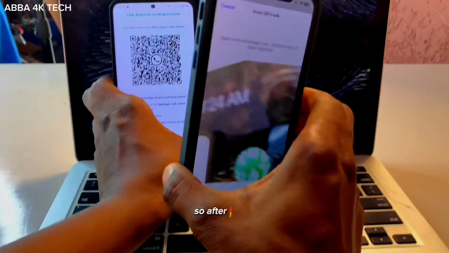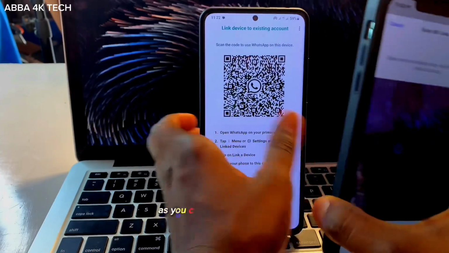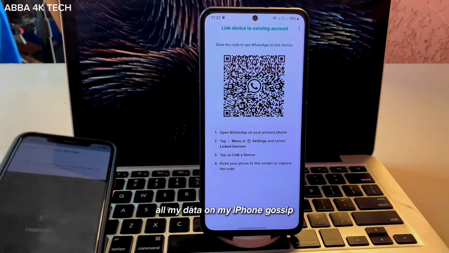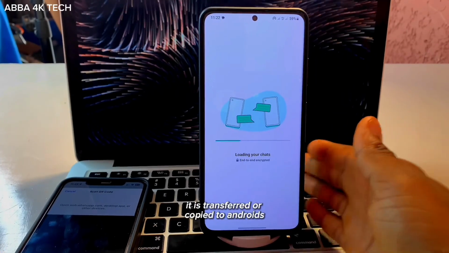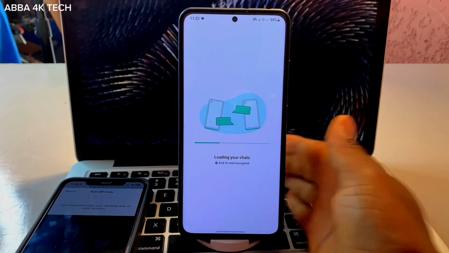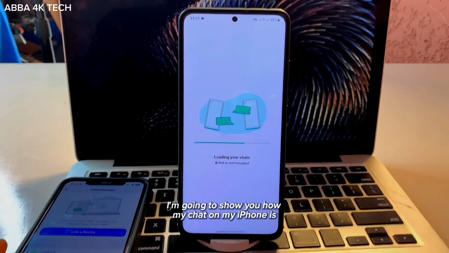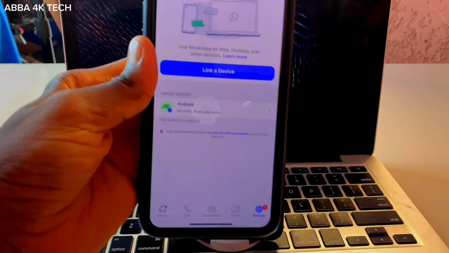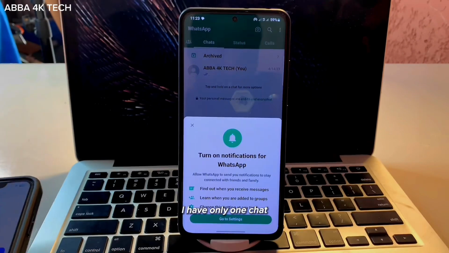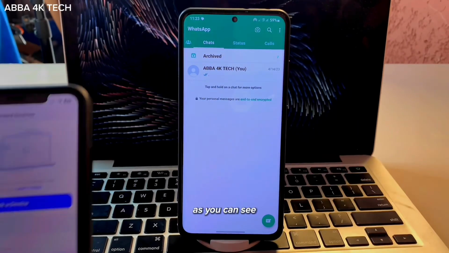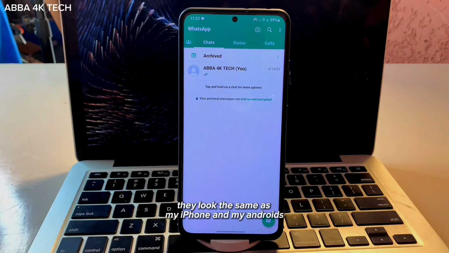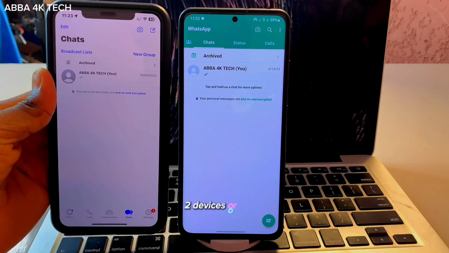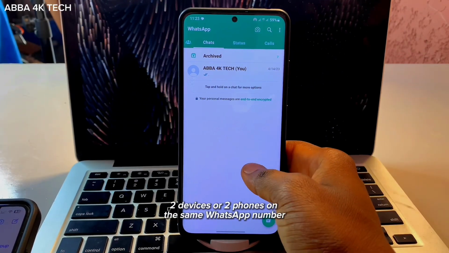So after I scan it, as you can see, now all my information, all my data on my iPhone WhatsApp, is transferred or copied to Android. So I'm going to show you how my chat on my iPhone is and how it is on Android now. As you can see, I have only one chat, Apple Pocket Tech. They look the same on my iPhone and my Android. That is how you can connect 2 devices or 2 phones on the same WhatsApp number.